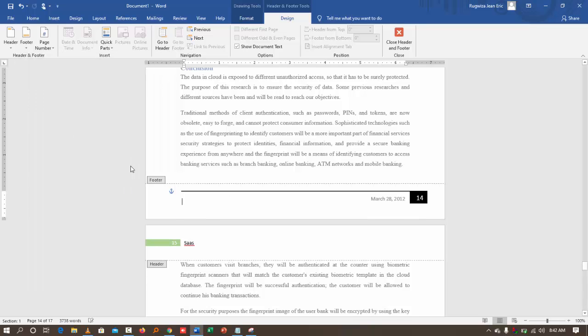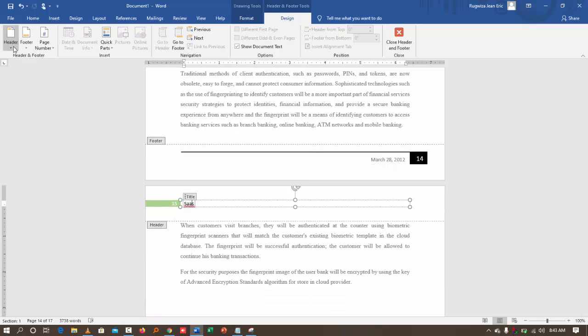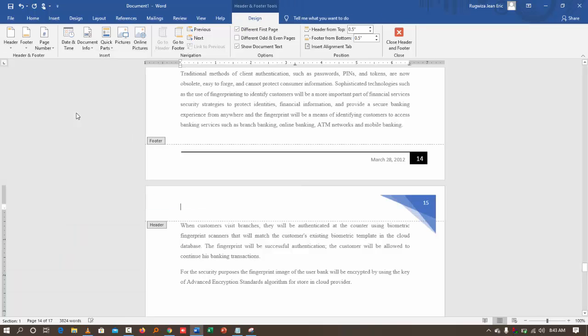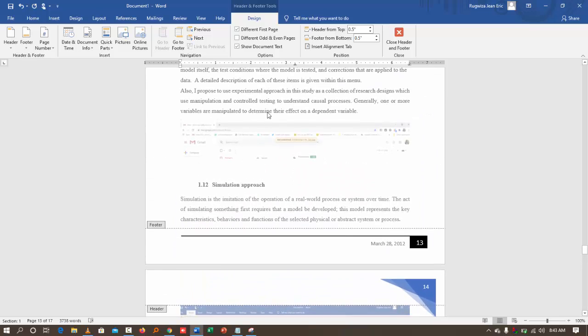If you want, you can put this one, or any footer that you want. And the header also, you can come back there and change it anyhow you want. For example, I want it to be like this. Anyhow you want, it will be there.